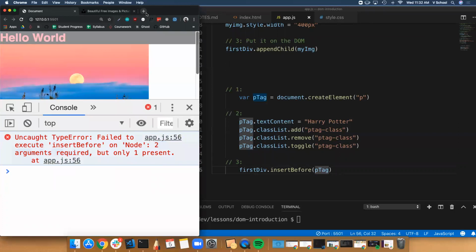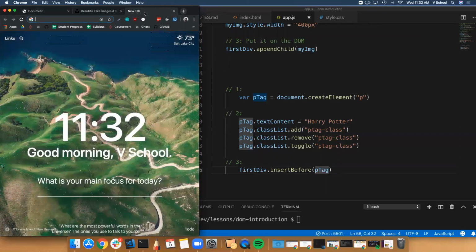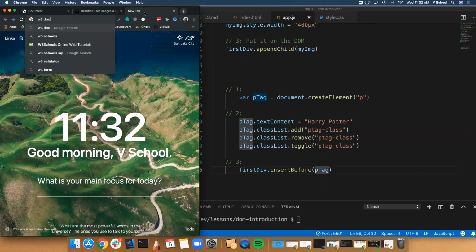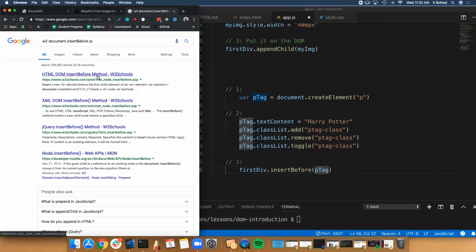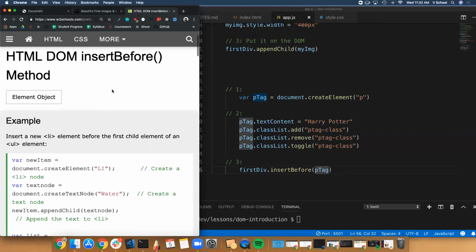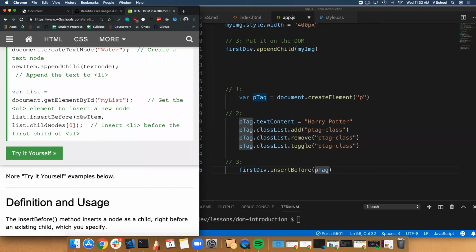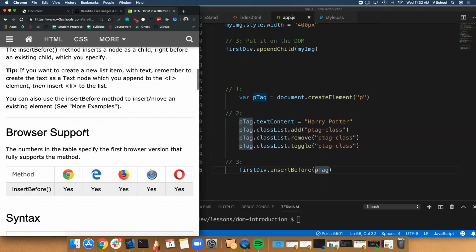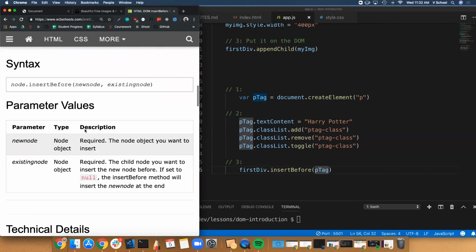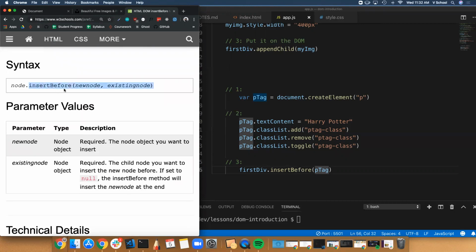Yeah, Google search. We will W3 document.insert before JS. All right. And let's see the syntax. So insert before isn't just automatically put at the beginning of the list. It says, what do you want me to put and directly before what? It's asking for another element to tell me where to put it before.